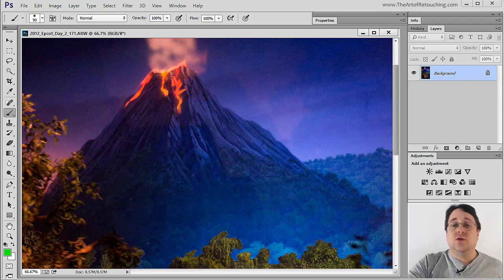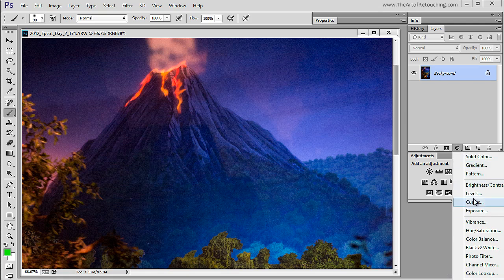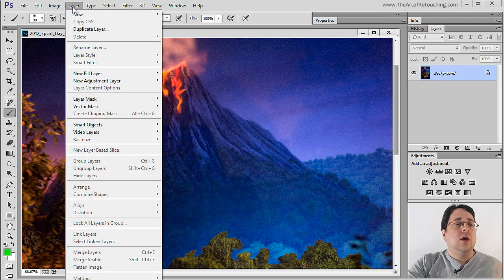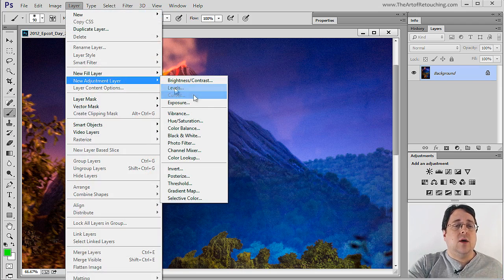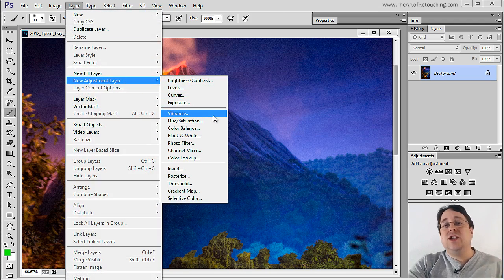And the Vibrance tool is right here inside of the adjustment palette, this upside down triangle. You can also find it up under this black and white circle down here as Vibrance. You could also find it up under Layer, New Adjustment Layer, Vibrance. Now each of those is the exact same thing that will create an adjustment layer for you so that you can modify this change at a later point in time.